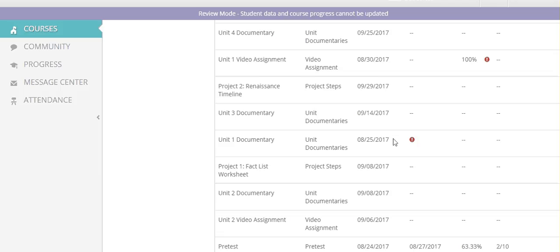Notice the due date here. I'm making this video on the 28th. The due date for this assignment was the 25th. I have a red exclamation point. It has been zeroed out. You'll notice that the grade for my demo student was an F here, and that's because they're missing a couple things, and they've been zeroed out.